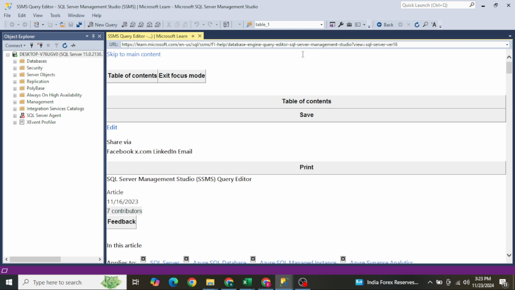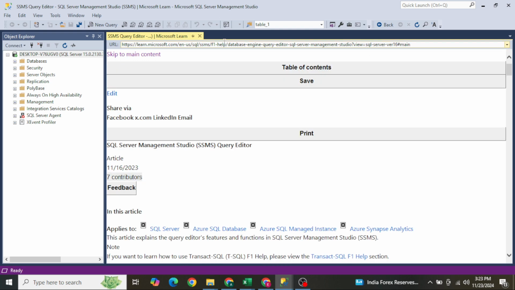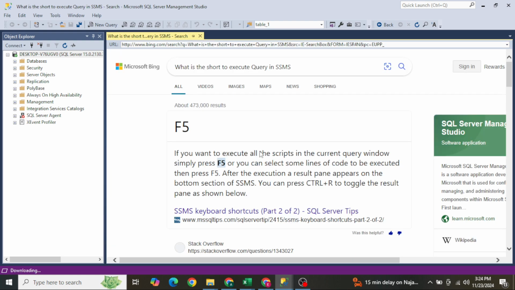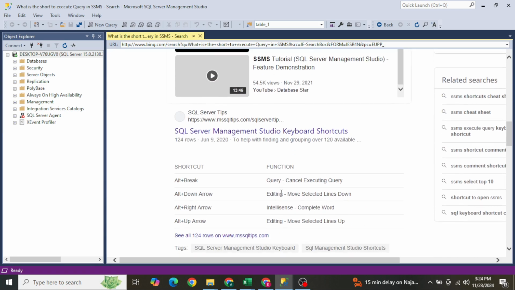For example, I'm going back, okay, and escaping it, and I would like to search here: what is the shortcut to execute query in SSMS? See here, if you want to execute all the script in the current query window, simply press F5. Otherwise, you can press Ctrl R to toggle the result pane shown below. Or you may search, and there is a video as well.